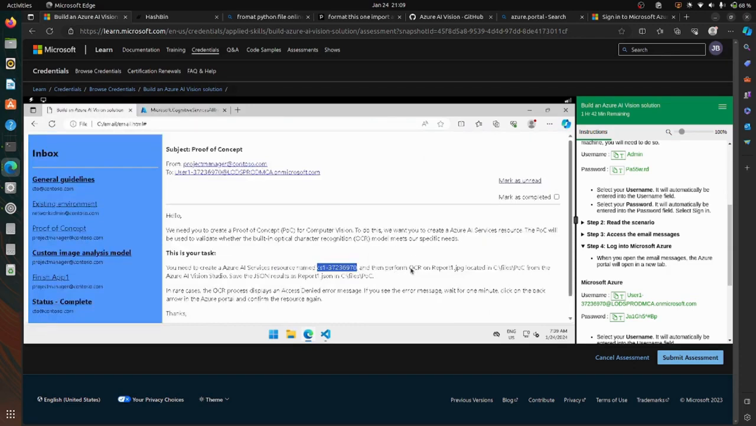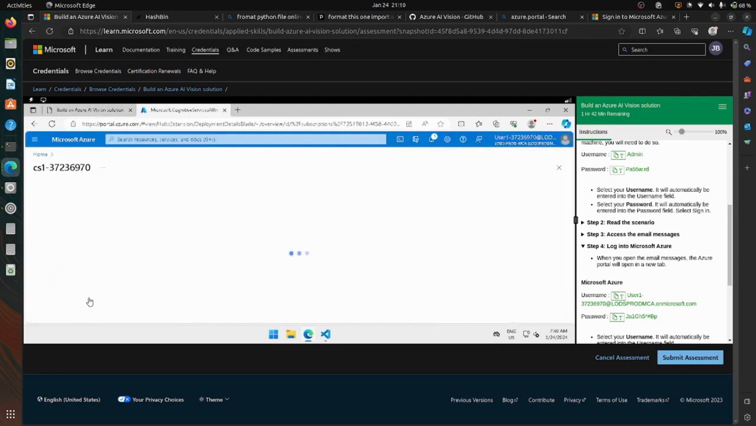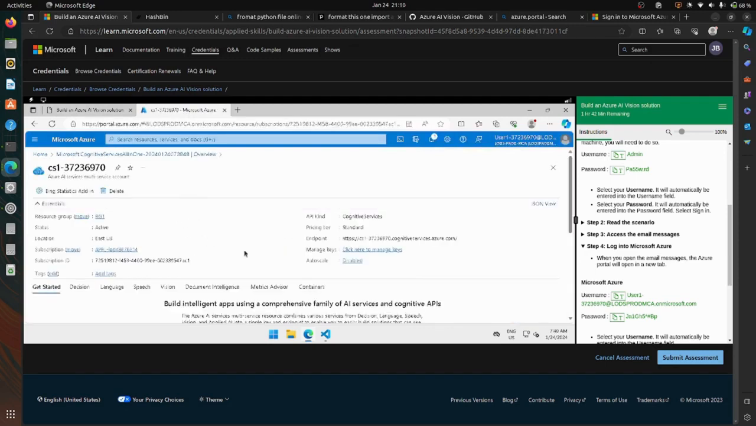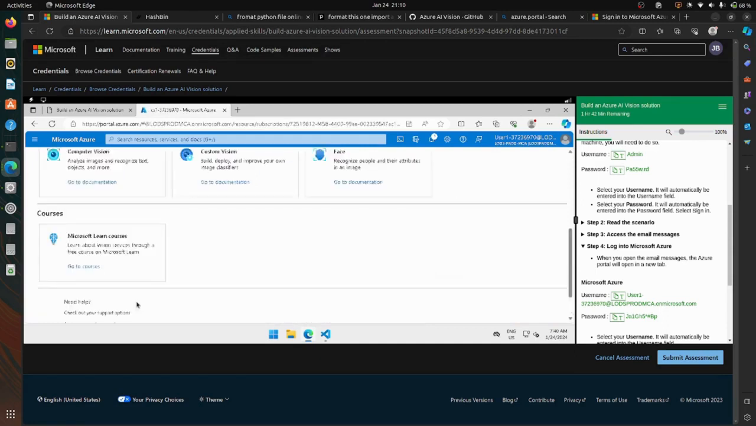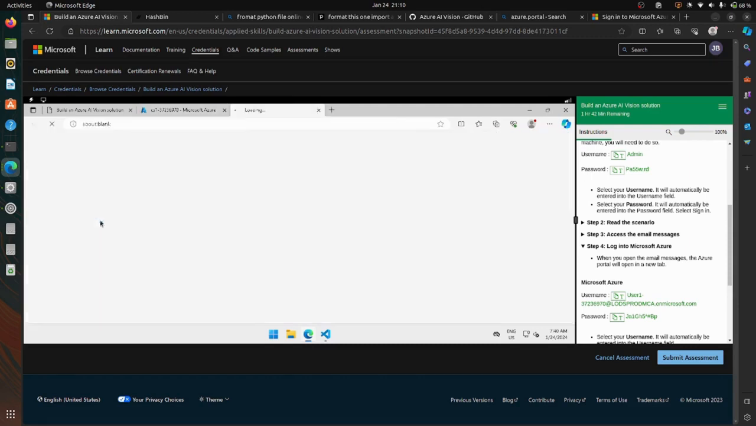So what we have to do is perform an OCR, that is optical character recognition, on report 1 JPG. It is a file located in the C drive, and we have to use the OCR functionality of that resource. For that, we have to go to Azure AI Vision Studio. So we can go to the resource after the deployment is complete, and now we can go to Vision, and now we can go to view documentation, and here we can search the link of the Vision Studio.